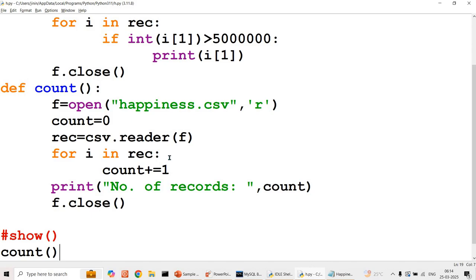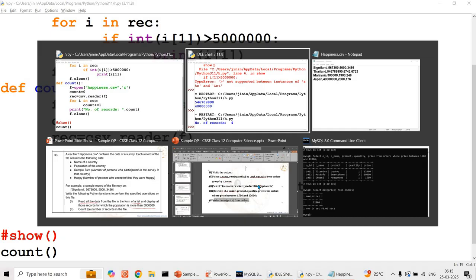Okay. So to count the number of records in a file: the same thing. Open the file in read mode. Initialize a variable to 0. Then read the entire content by creating a reader object. Then iterate over it. Increment the count for each record. So first I will take the first record, so the count will be 1. Then I will take the next record, the count will be incremented to 2, and so on till the end of the records. And then finally print the number of records.